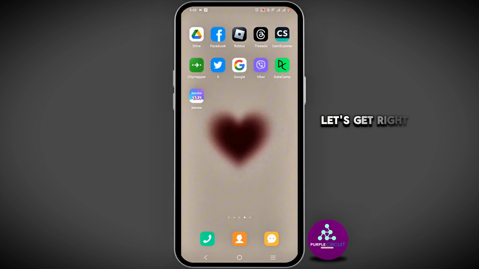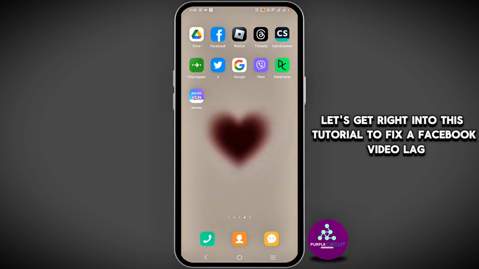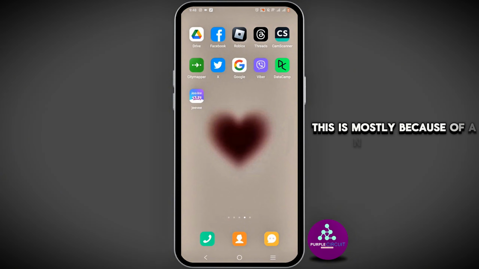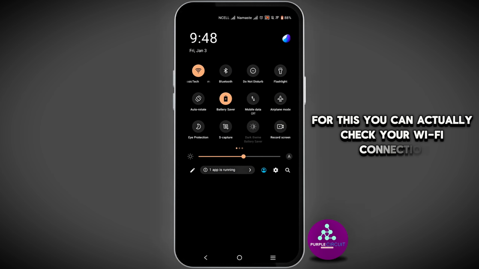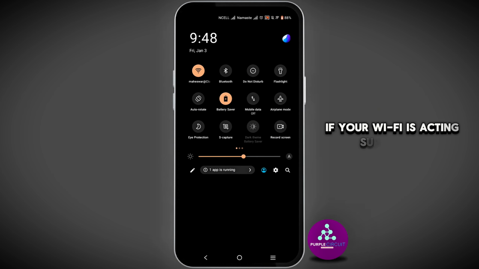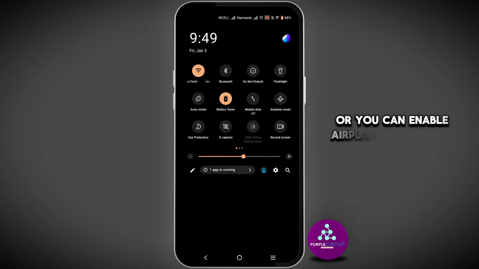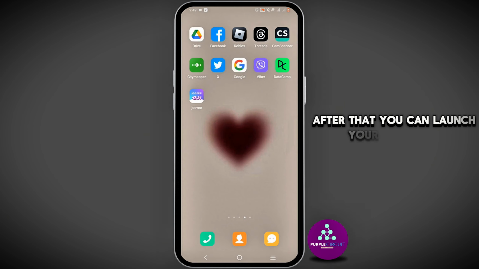Let's get right into this tutorial. To fix Facebook video lag, this is mostly because of a network issue. For this, you can actually check your Wi-Fi connection. If your Wi-Fi is acting super slow, you can switch to cellular data, or you can enable airplane mode for a couple of seconds, then turn it back off. After that, you can launch your Facebook application once again.